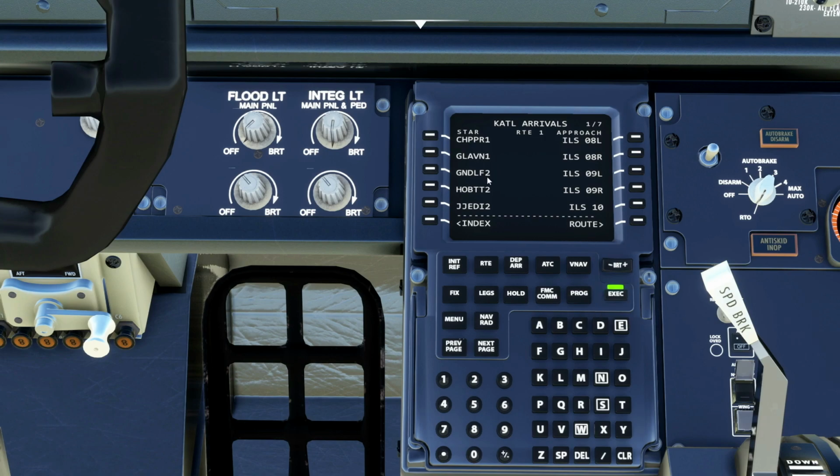But I like to keep things more real, so we're going to use right here where it says STAR up top, and what STAR stands for is Standard Terminal Arrival Route. I believe that's right. Yeah, Standard Terminal Arrival Route. And what that is, it is a standard ATS route identified in an approach procedure by which an aircraft should proceed from the en route phase to an initial approach fix.